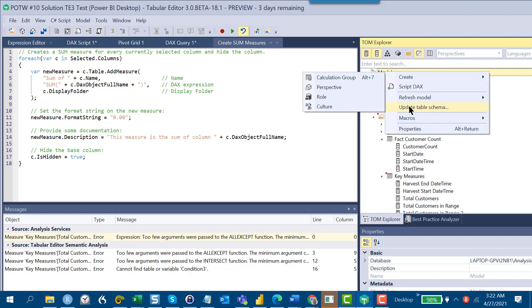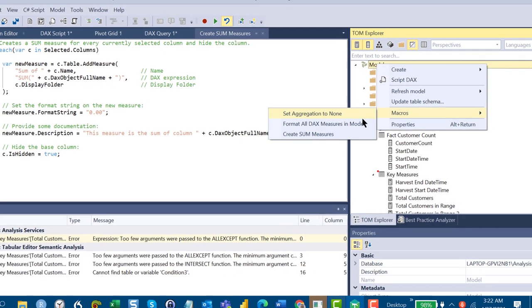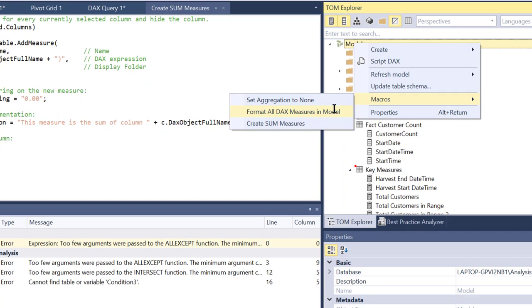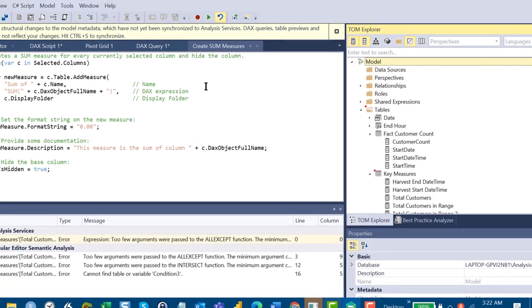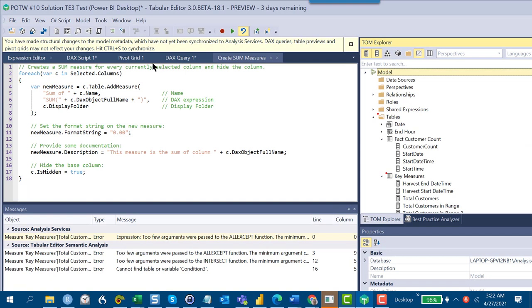Similarly, if we go here and we now hit format all DAX, that then formats all of our DAX using the DAX formatter based on whether we've chosen long line or short line, and then we just hit Control S to save that back to the Power BI file. So that is a really quick tour through scripting.